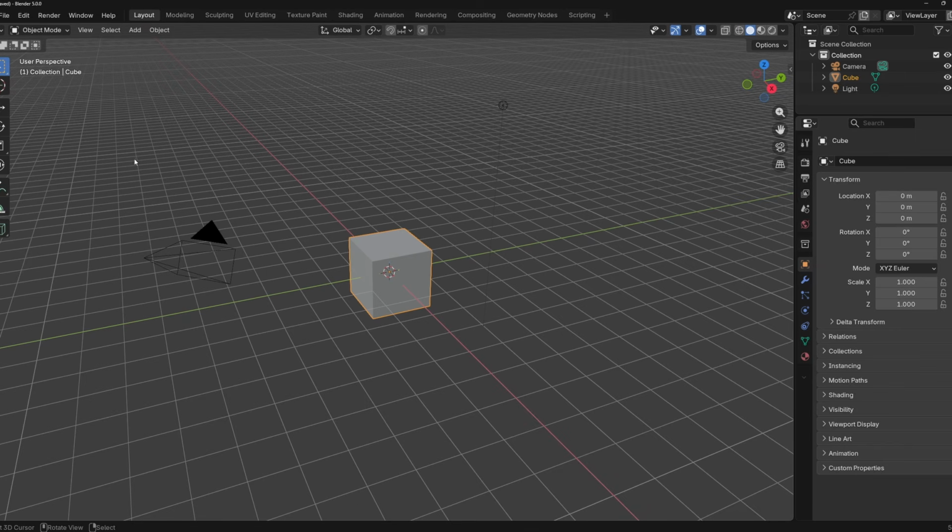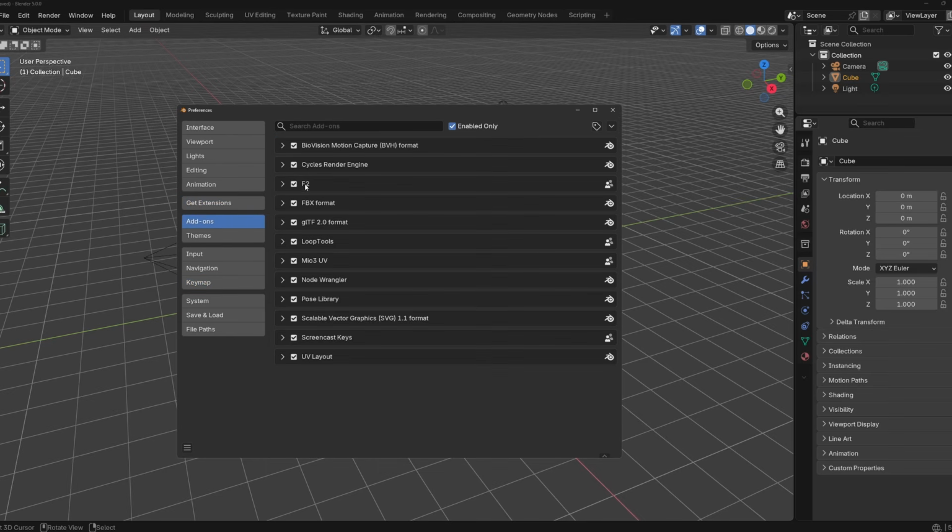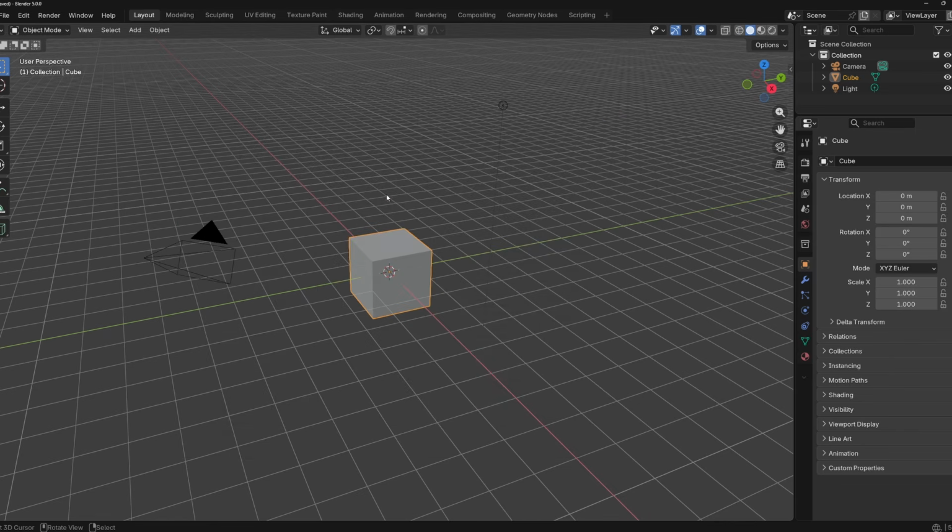Before we start, make sure you have the F2 and Loop Tools add-ons enabled, and go ahead and download the reference image from the description.